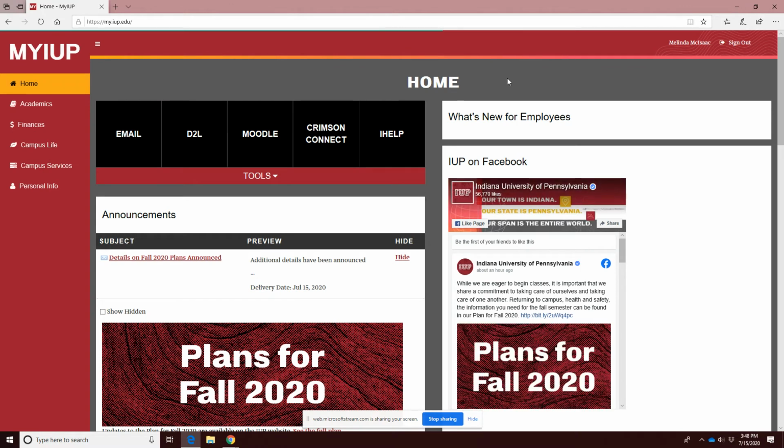I'm going to log into my account so I can show you just a few places where you will need to visit. You can see that, again, this is my personal account. When this is your account, you will see your name up here in the right-hand corner, and a lot of very helpful resources. Again, this is the My IUP portal that will connect you to a lot of different things that you will use while you are a student here at IUP.